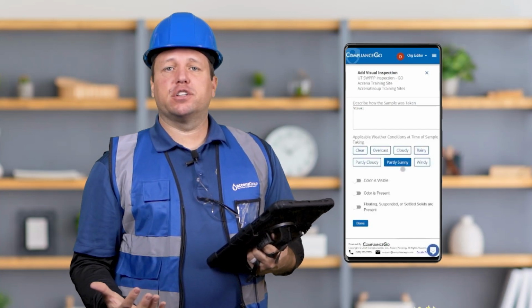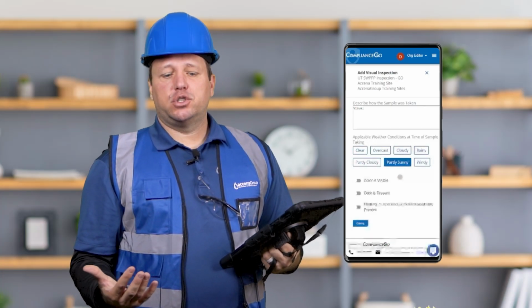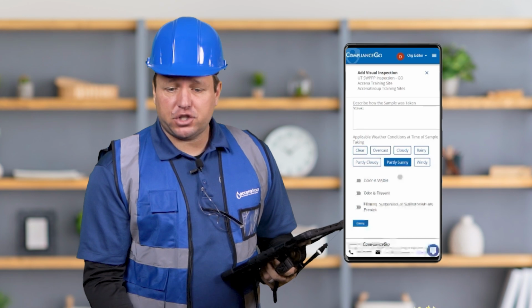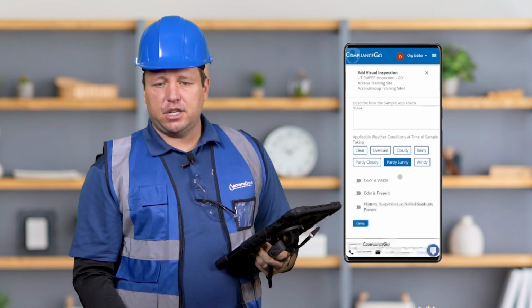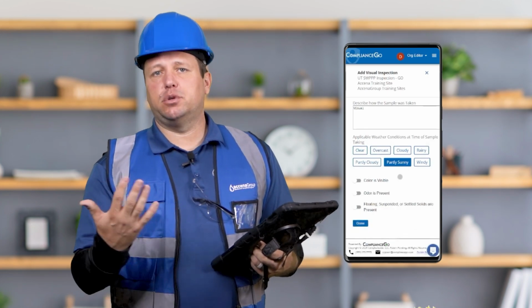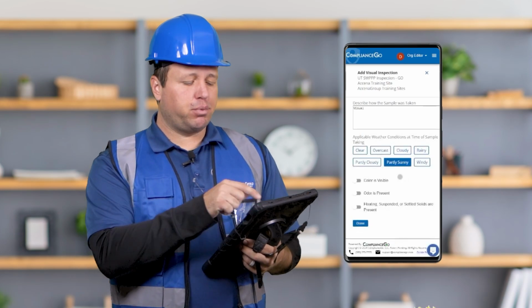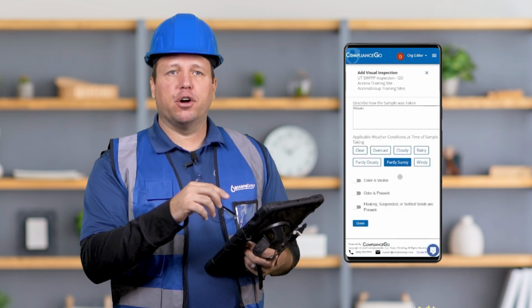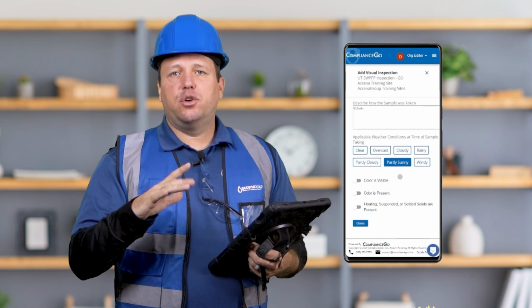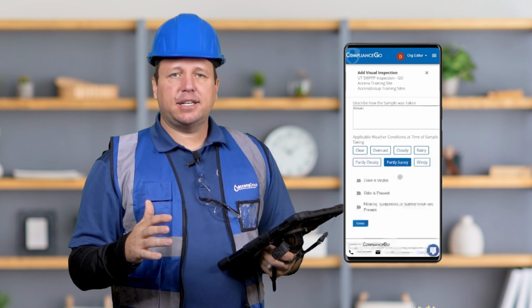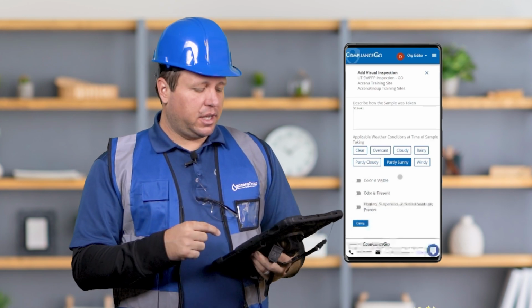Next, you're going to look and see if there is color visible. So you're going to look at the discharge. If it's completely clear and you can see all the way through it, then there's no color visible and you won't have to select that. But if it is brown, if it is black, if there are shiny, rainbowy greens and yellows in it, anything like that, that's when you're going to select color as visible.